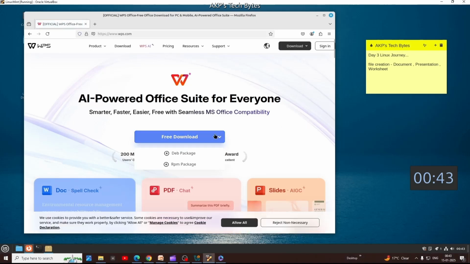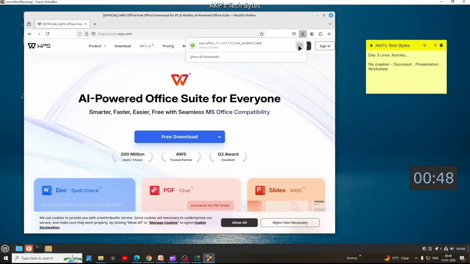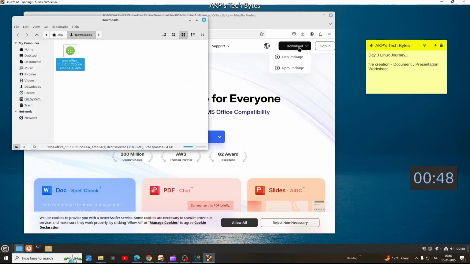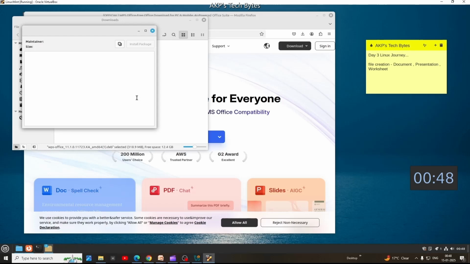Now it's time to download the WPS package. Here I'm going to download the deb package because the Linux Mint is based on Debian. So that's why deb package is applicable for Linux Mint. Once the download is complete, let's go to the download folder. Now right click on the file and open with package installer. It will install the software in the Linux Mint operating system.